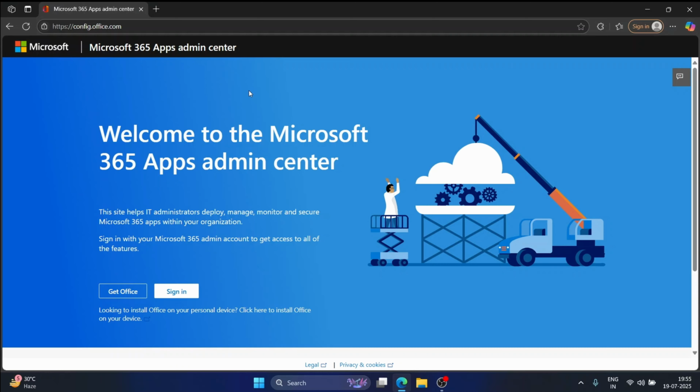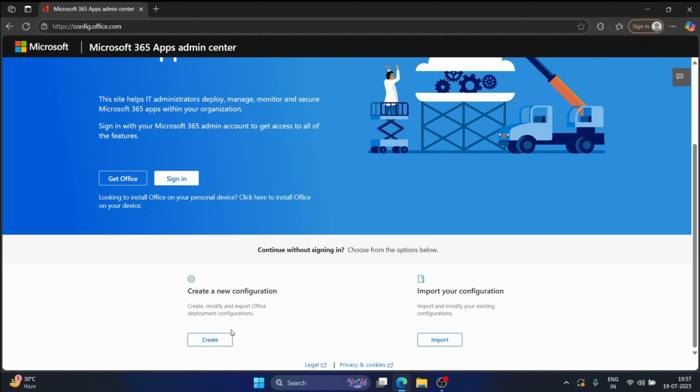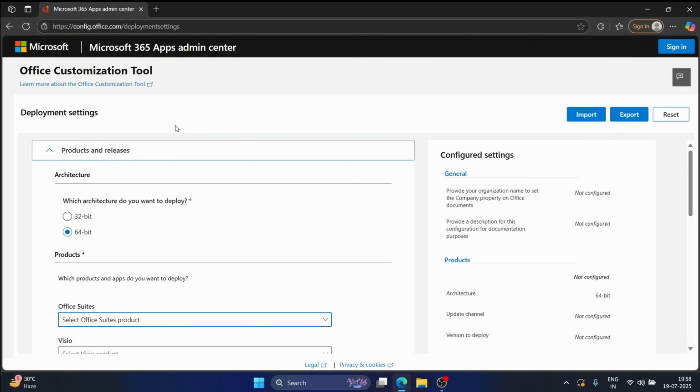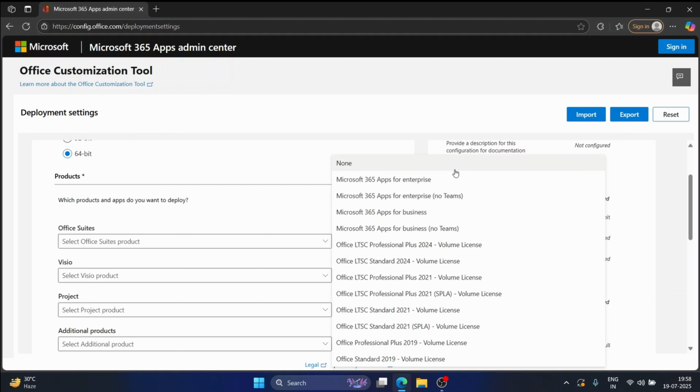Now on this page, scroll down. Here click on this create button. Here under the architecture, select 64-bit. After this scroll down, click on this drop down menu. Now select Office LTSC Professional Plus 2024 Volume License.